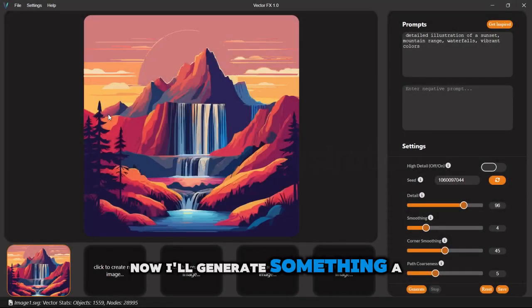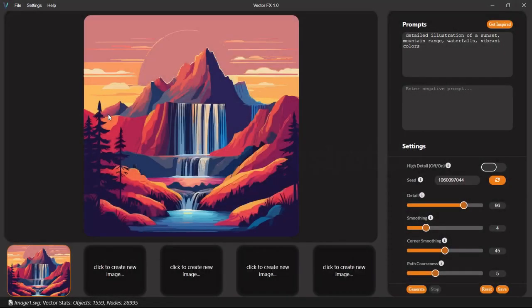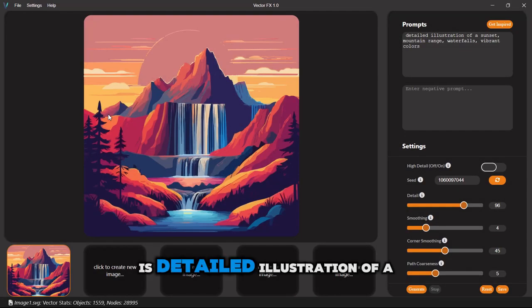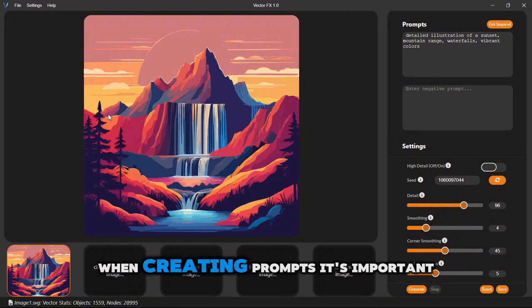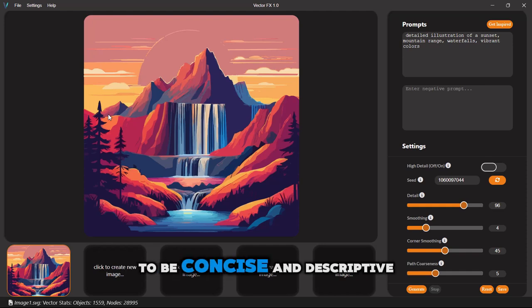Now I'll generate something a bit more complex. The prompt I used here is "detailed illustration of a sunset, mountain range, waterfalls, vibrant colors," with terms separated by commas. When creating prompts, it's important to be concise and descriptive and not use any terms that conflict with one another. High Detail is still off, and other settings are the default values.